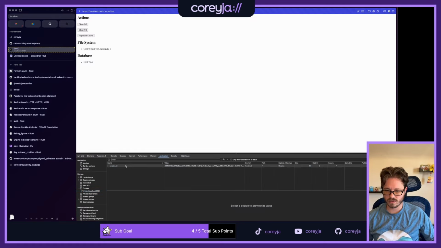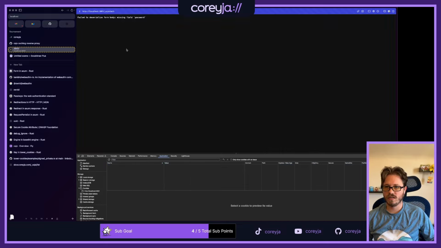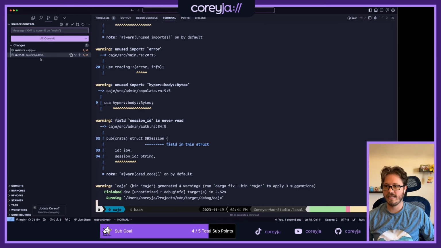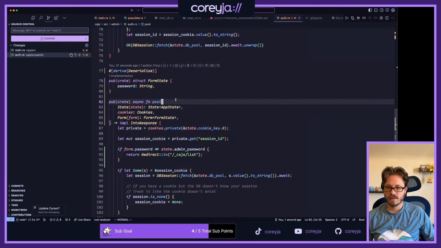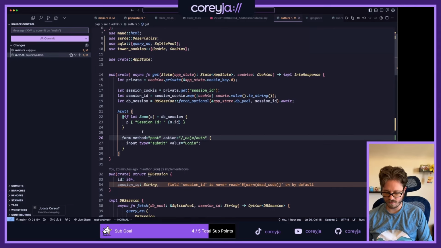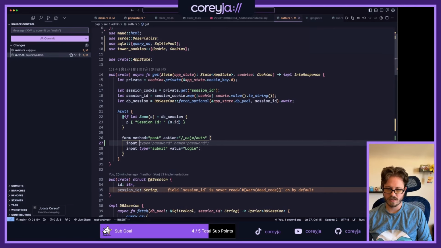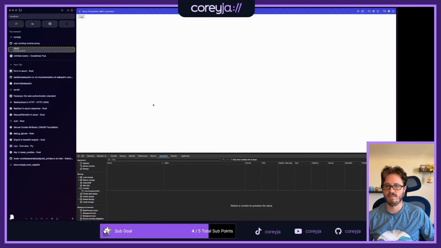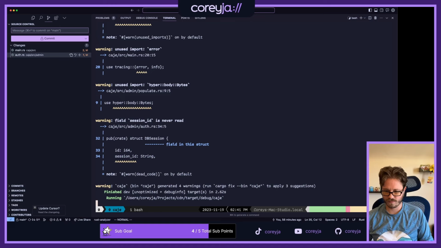Cool, let's clear our session, delete it. There we go, log in. Failed to deserialize, missing form body, missing field password. Well, that is correct. Awesome, so let's add that password field. So in our get, in this form, we need an input, type password, name password. Love it. Oh, gotta restart our server.